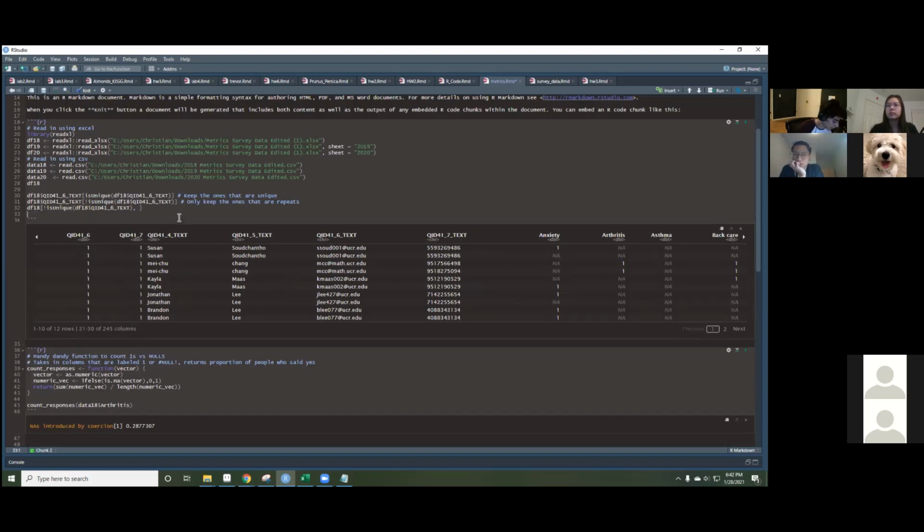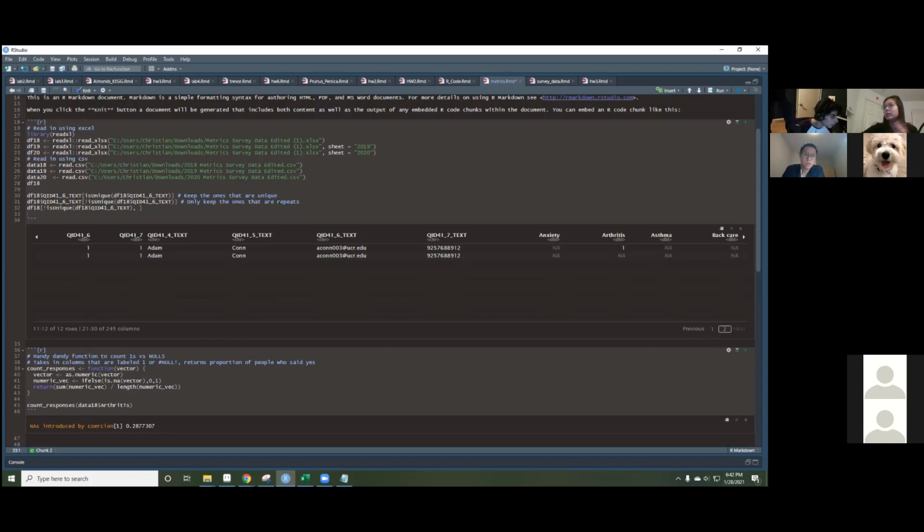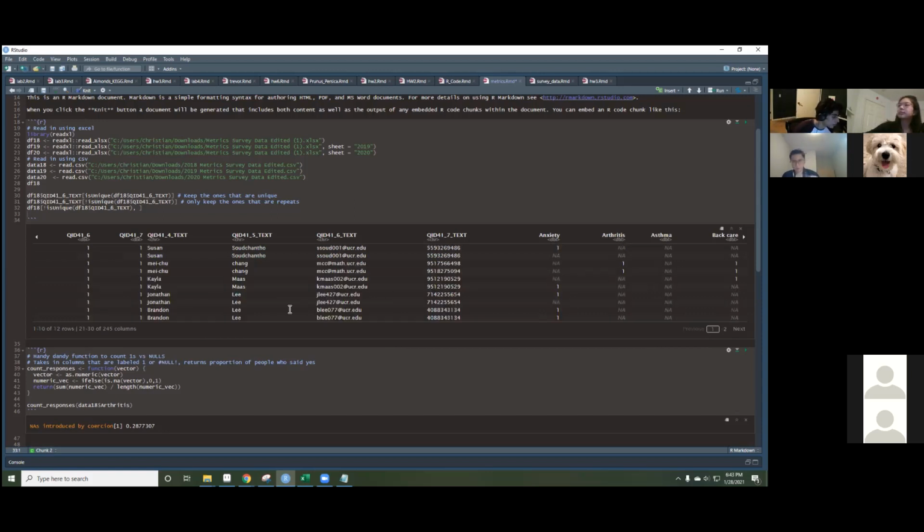Does R have an isOdd function? If anyone wants to help me Google that real quick. If not, we're going to do some live debugging. I just said make sure there aren't any triple responses. That's a good point. Yeah, you don't know if they're alternate. So it looks like in this case, there's no triple responses, but it is something we should be careful about. So thank you for bringing that up.